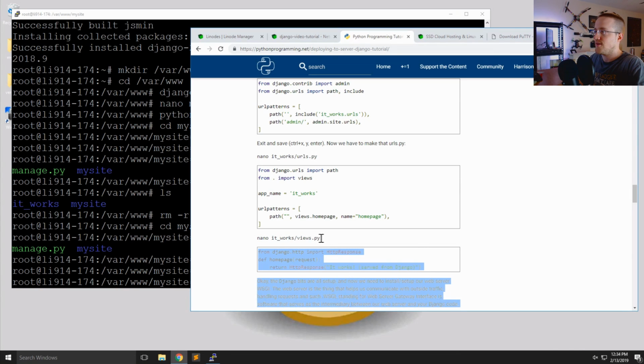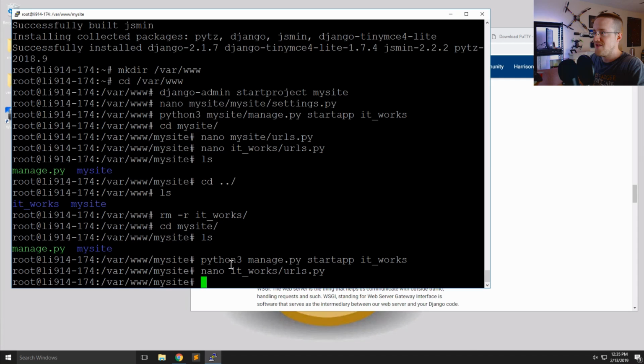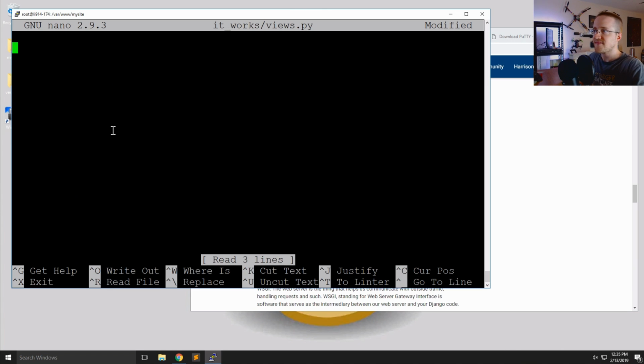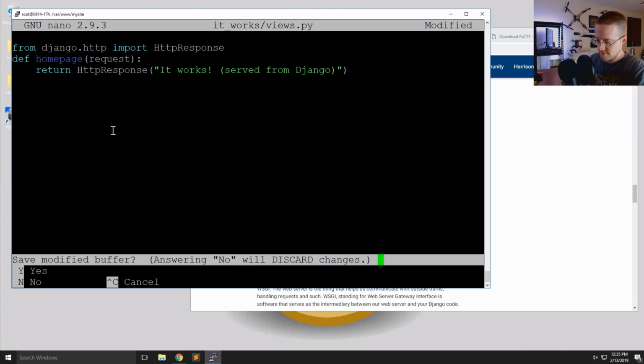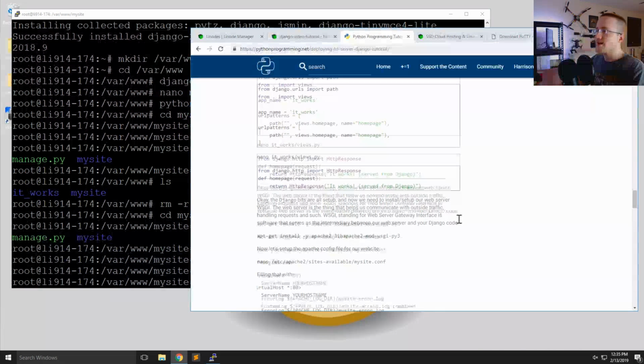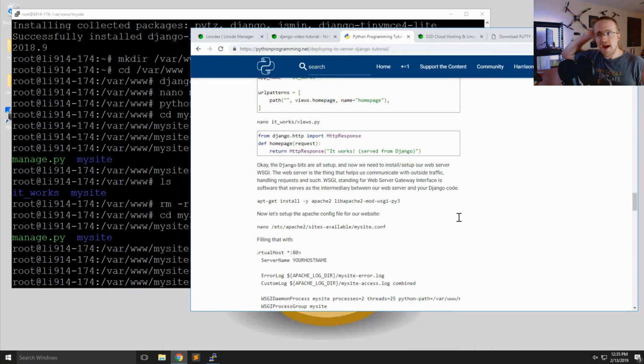So nano. Okay, so we'll take this and paste those in. Control X, yes, save, okay, cool. All right, that's all the Django stuff. Now we've got our server in the cloud, and we've got Django set up.